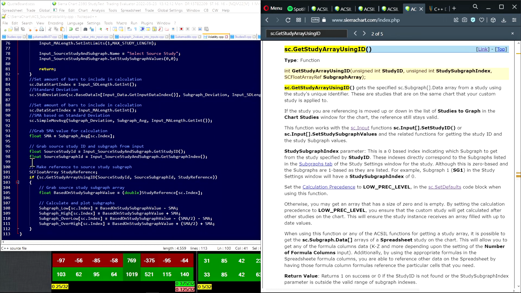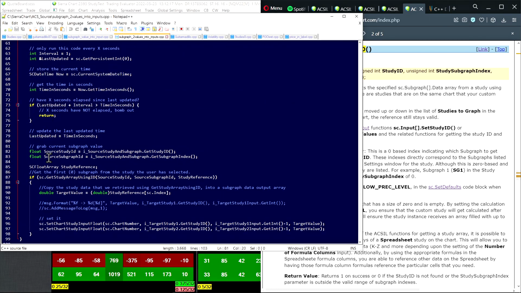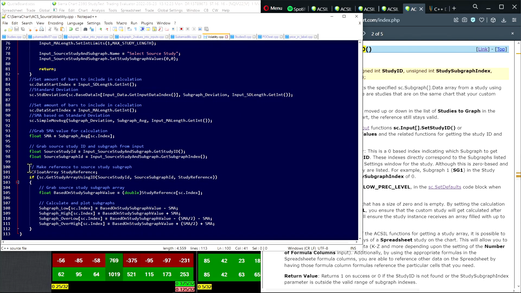So this block here came from a template that is provided by Sierra Chart, but I took it from the block that Frozen wrote for me in the other study. And it turned out that it worked perfectly here as well. So we have SCFloatArray study reference. I don't totally understand this line right here. And then we have our statement of this study. So if sc.GetStudyArrayUsingID, we have source study ID right here, which was our first floating point value. Then we have the source subgraph ID, which was our second one that we're getting from the input, by the way. And then we have the SCFloatArray, which we called study reference.